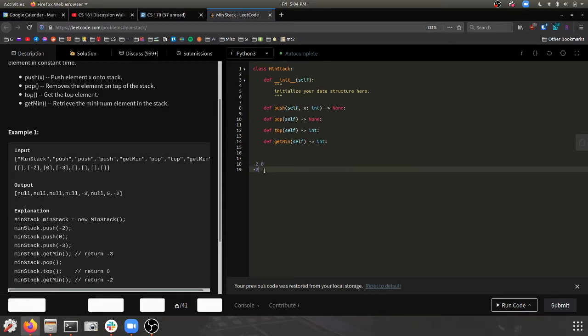And at this point, what do we want to do? Well, we've added another element onto the stack, so we need to consider whether that changes the minimum or not. In this case, 0 is not less than the current minimum, so the current minimum just stays the same, and it's -2. Alright, and then next we push -3. We push that onto the stack, and now we want to consider whether the minimum has changed.